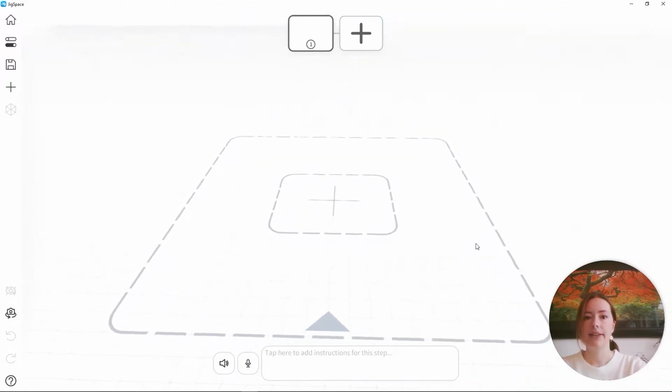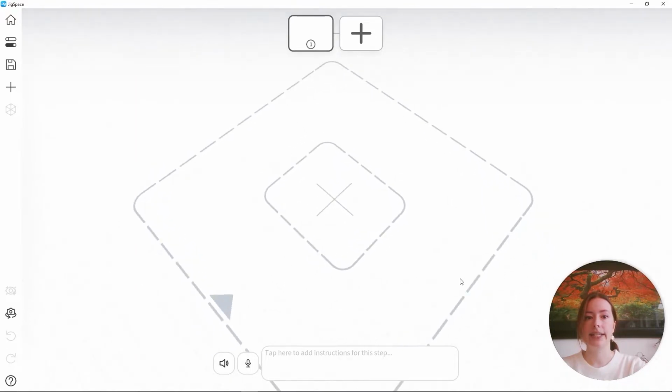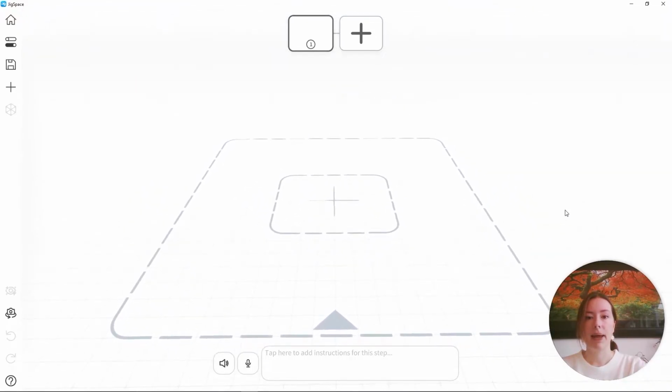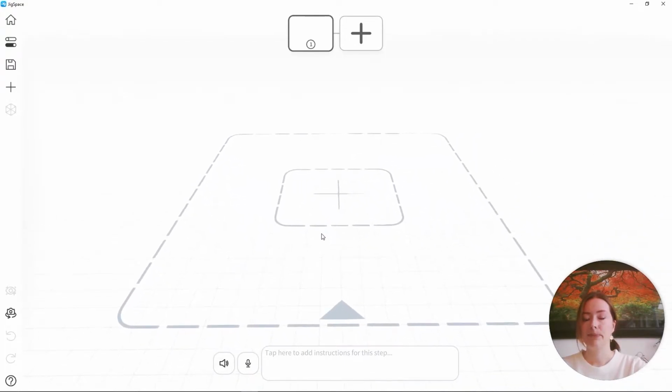So to move around, I'm pressing and holding down on the right mouse button, and that allows me to rotate in the scene. And to pan myself around the scene, I'm pressing the middle mouse button. And these basic controls will just let you navigate around the jig workshop scene.